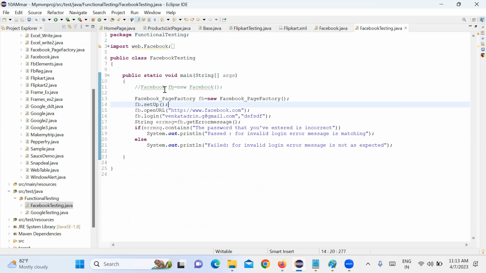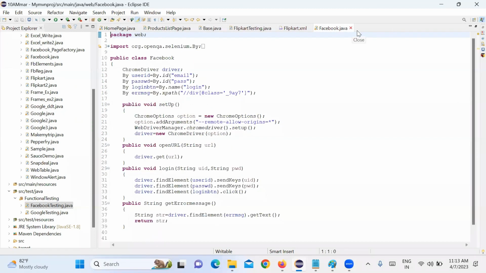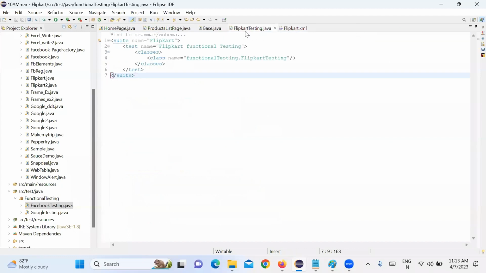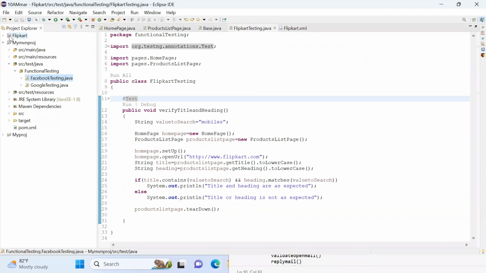By the time we had not learned testng, right? So here I was writing a main method. But now you know what testng is, right? Now you are writing a method and using the test annotation. TestNG will call this method, without main also. Yes, sir. So like this we will call.